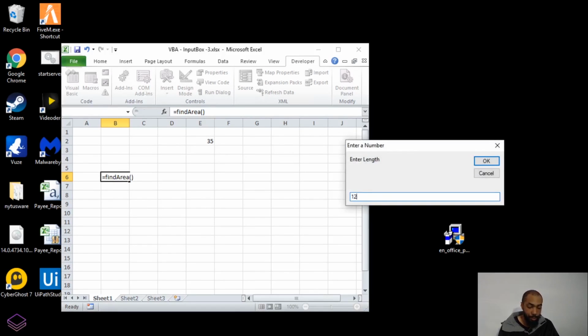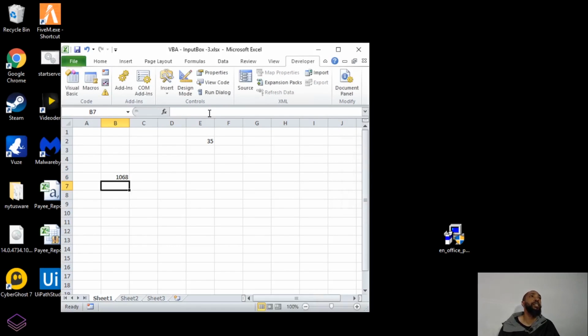And 12 enter times 89. 12 times 89, 1,068 squared. So that's essentially what we have going there.